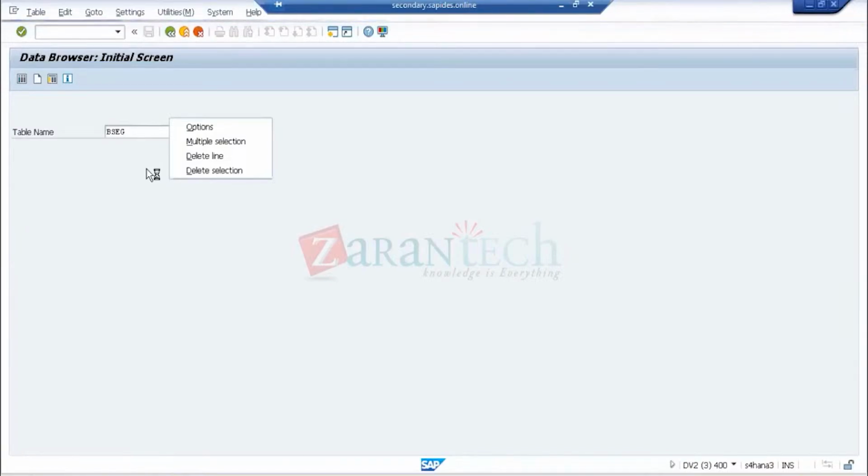Earlier, I think Rajesh or Yogesh, they asked me one question. What is the functional consultant's role in Central Finance? So this is the major consultant role, that you have to do the master data configuration before you do the Central Finance configuration.